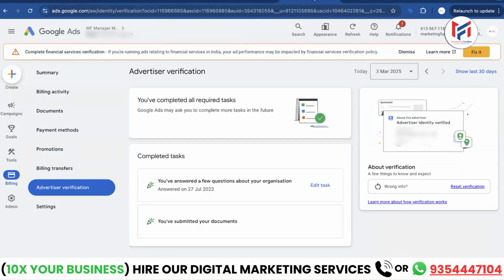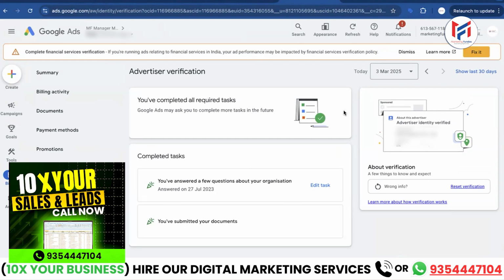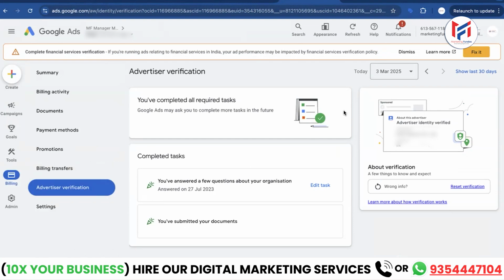Simple. Now look, this client account has advertiser verification. It says you have completed all required tasks. Here this account is verified. See, the green tick is showing. So in this way, if all details submitted were correct, like GST and all the legal documents provided, and if my address is correct, then it will automatically get approved. If you still have any issues, you can talk to Google's team. That facility is available.